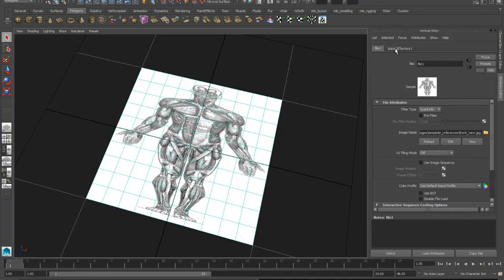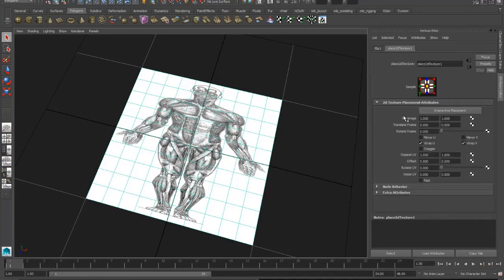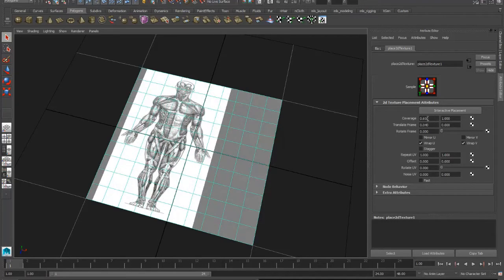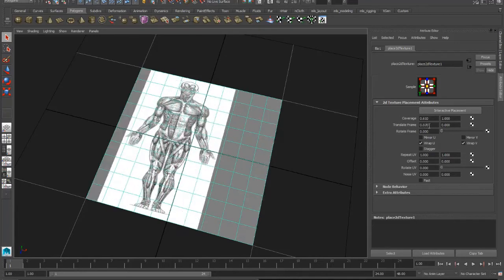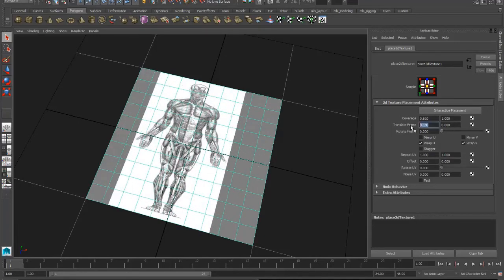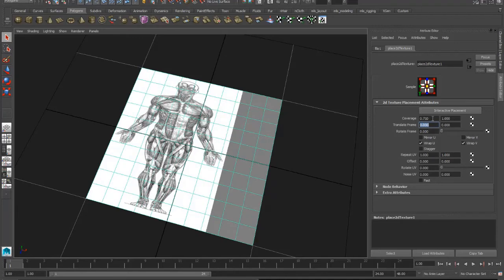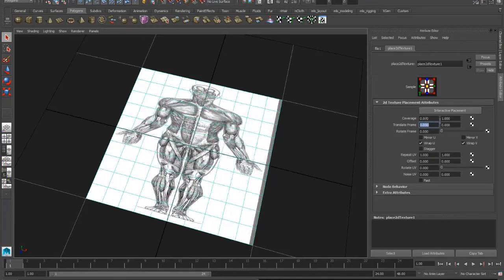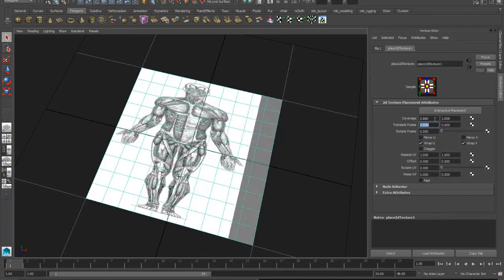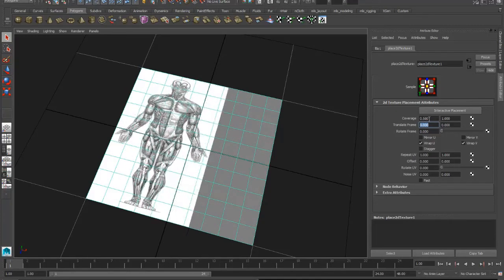And what we want to do is jump over here to Place 2D Texture and change the coverage on the surface. We want to change that number. So you got to kind of wiggle Translate Frame, set that back to 0, and then you can actually animate and see the change of coverage. So you can see it's distorted when it's set to full coverage. So we want to adjust those proportions.